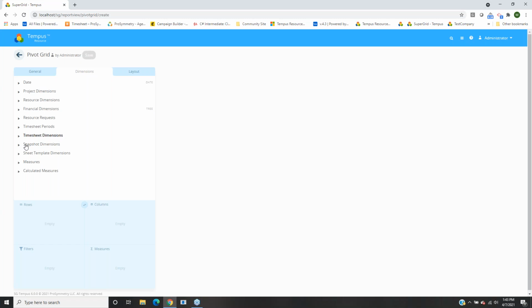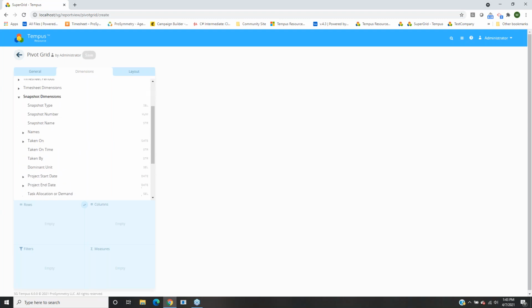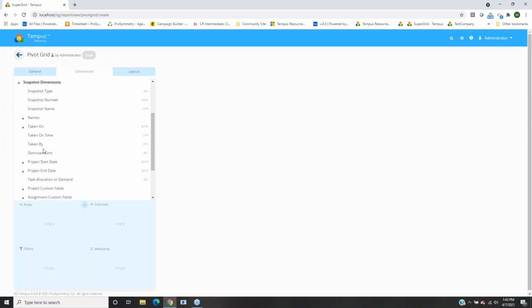And then the last dimension we'll be covering is going to be the snapshot dimensions. So this is really going to pertain to clients that are utilizing the snapshotting functionality within project management. So if you do wish to report off of those, you will strictly be utilizing these snapshot dimensions down below. So you can see a lot of the information looks kind of repeating, and that's purely based off of it trying to read the information based off the snapshots that we're taking, not the project itself.